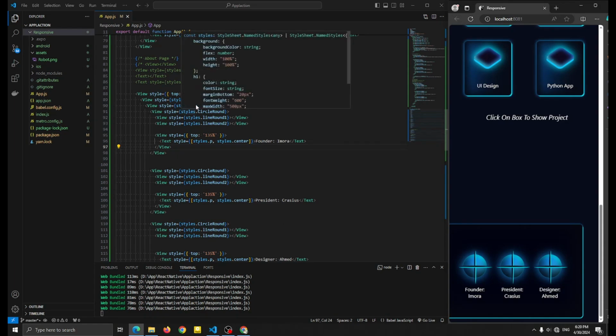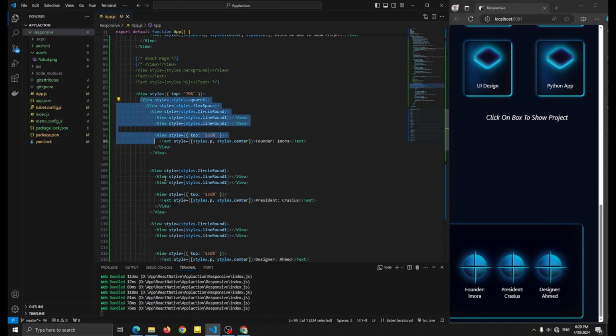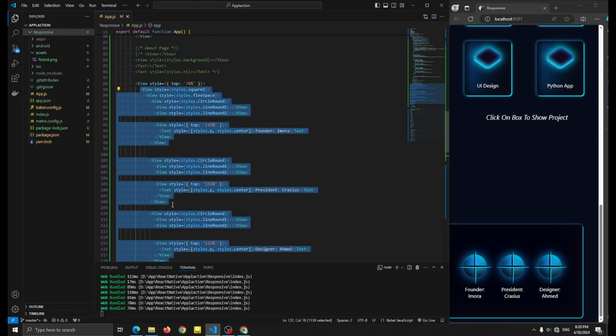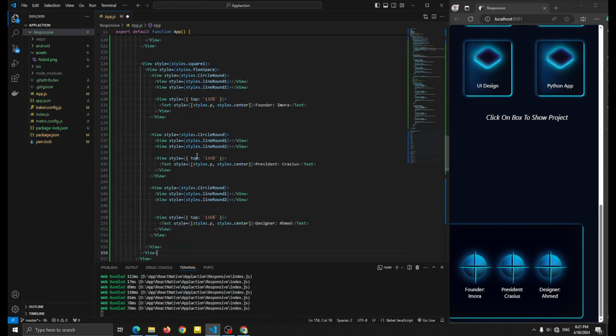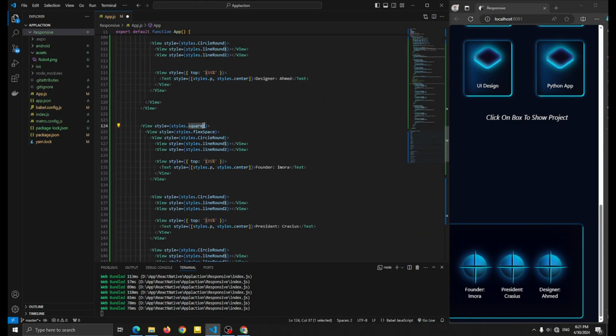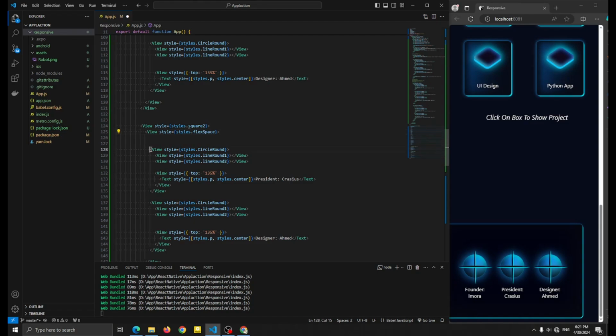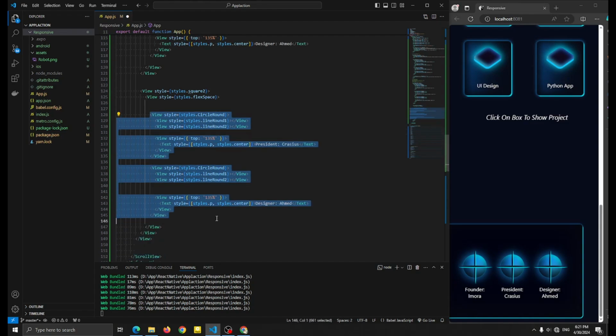Now let's go create a square 2. So I'm just gonna copy square, paste it here, name it square 2. Flex space, let it be here, no need to change it. But I'm just gonna add a text instead of the circle round. And also let me just delete this, to make sure we don't have anything inside of this flex space.